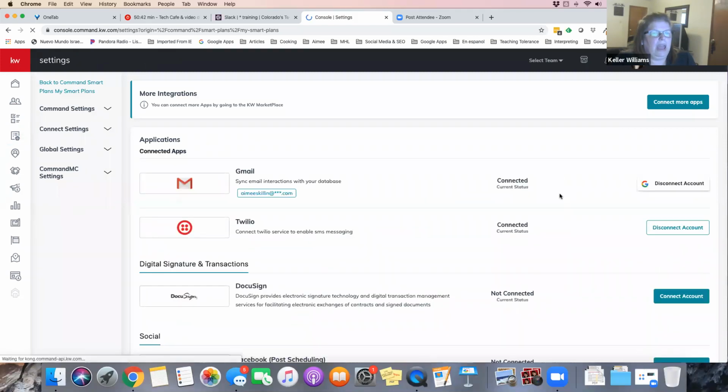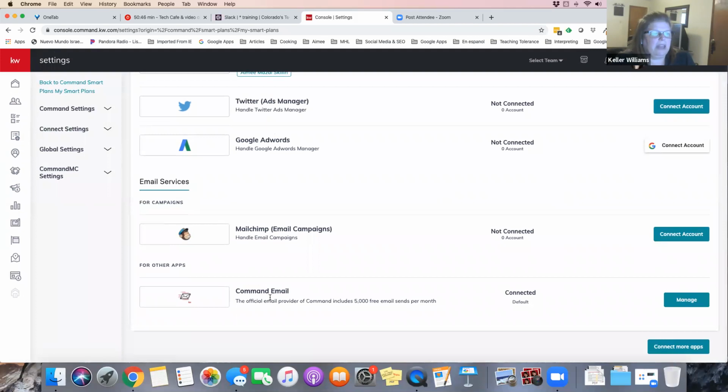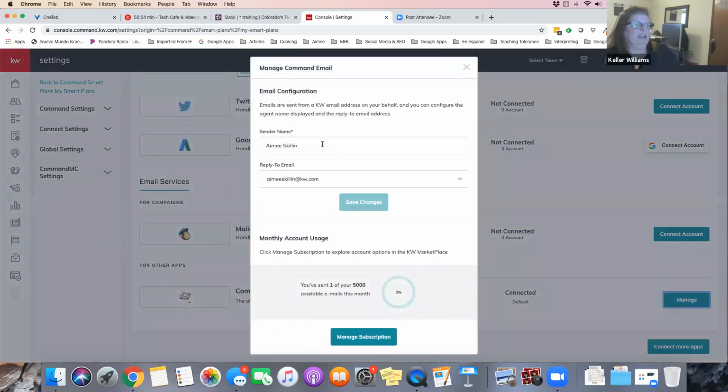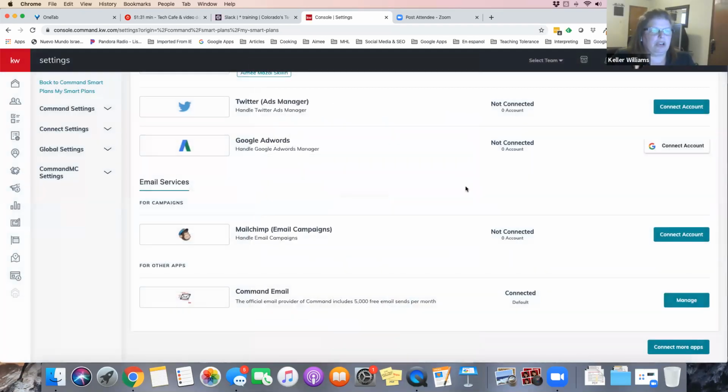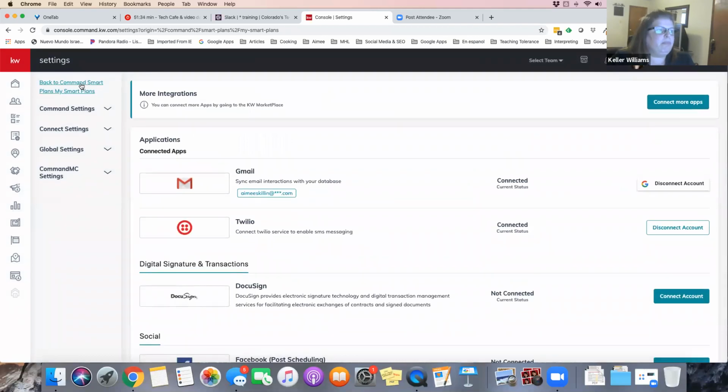And you're going to scroll all the way down to the bottom where it says command email. I want you to click on manage. And I want you to make sure that your sender name is your name and that your reply to email address is set properly. So Teresa, this is probably where your emails are not set up properly. Well, it is. It has my name and it has my KW email. Okay, interesting. In that case, you and I need to connect, and I need to get this over to our regional tech person. So by default, it should have your name and your correct email address, but you want to just go and double check that.